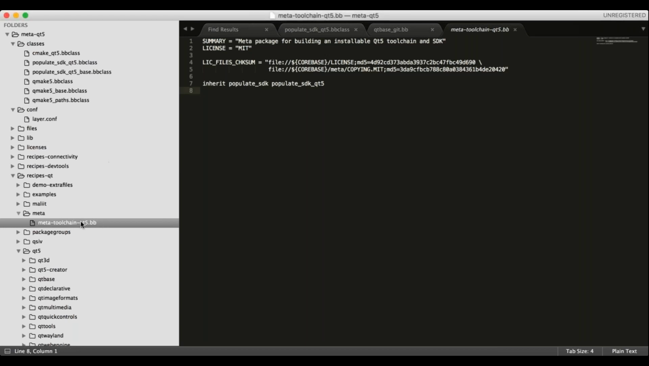Yeah. So this is that script. This is that recipe that pulls in the SDK. It inherits the populate SDK and populate SDK Qt5. This is part of the meta Qt5. You don't have to do anything else here because everything has been taken care of for you. The only part where you would need a modification is the example meta RPi layer I had created.